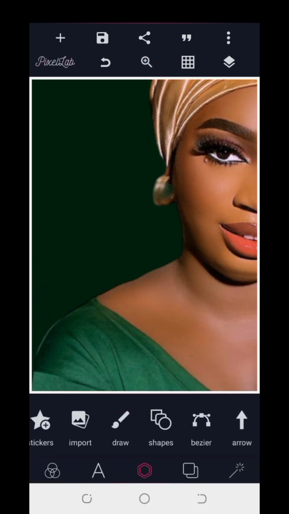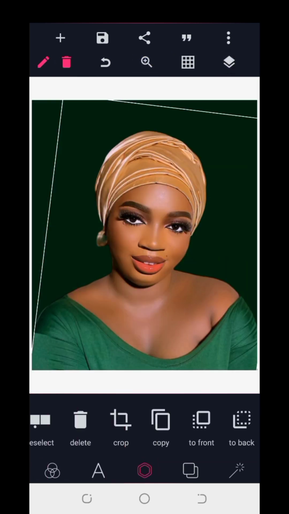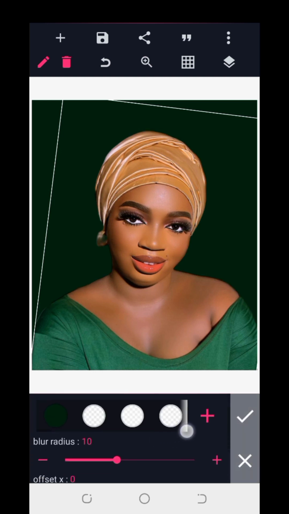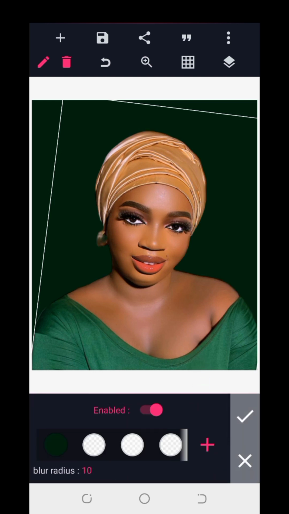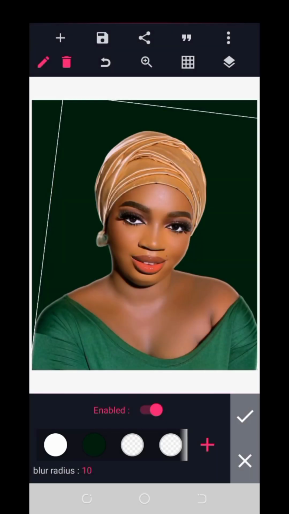Okay, so we need to get rid of that. So I'll zoom out, then I'm going to tap on the image, then I'll go to my inner shadow, then enable my inner shadow. Now I want to make use of a white color for my inner shadow, so I'll tap on plus and then make this a white color. So let's see what we've got.